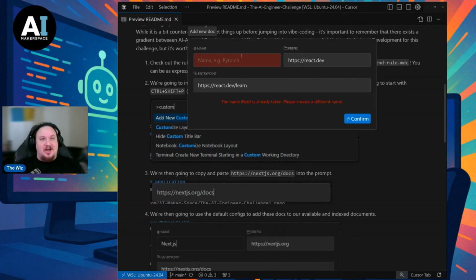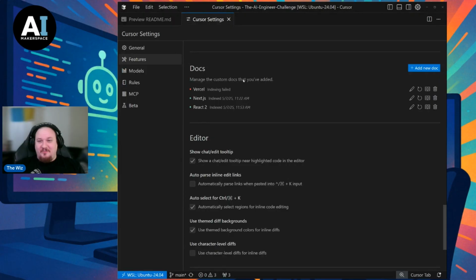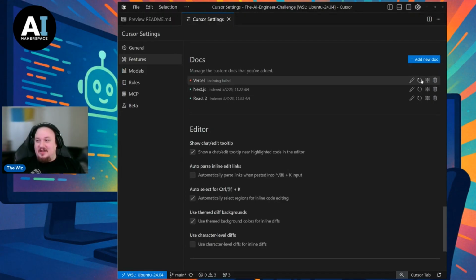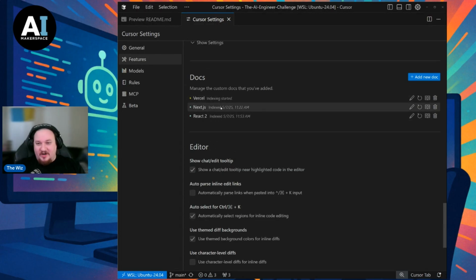We have to choose a new name. Let's call it React 2, right? So just to keep things real above board. And then we'll see that we have the two different options here. React 2. We've already indexed Next.js. We've just started indexing our Vercel docs. And we need to do this so that our LLM has access to the latest documentation, right? If we don't do this, we wind up in a situation where we might hallucinate or use old versions, et cetera, et cetera. So this is the first thing we do to find success with our vibe coding.